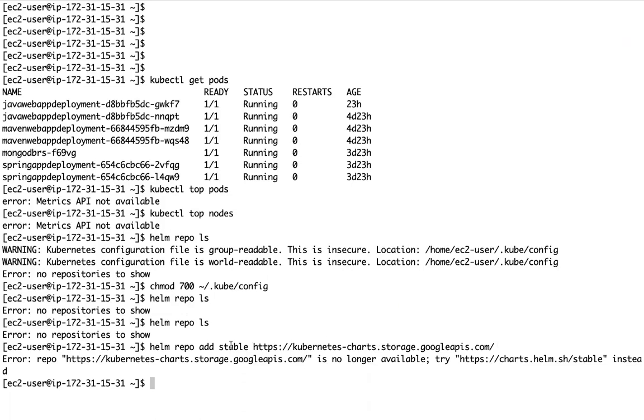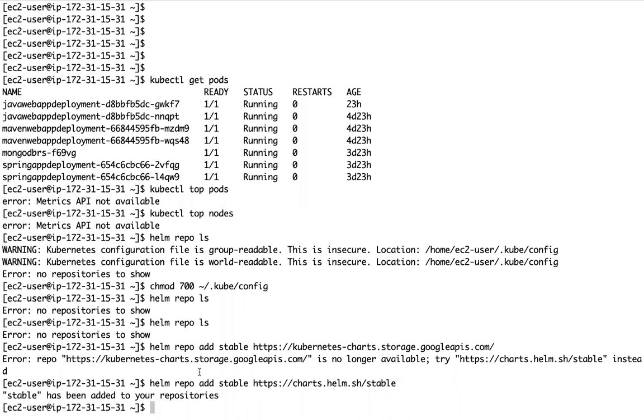This URL is no longer available. So this is the URL, charts.helm.sh/stable. This is a public Helm repository. Let me add this one. I need to update this document. Now I have a repository added, just the repository added.